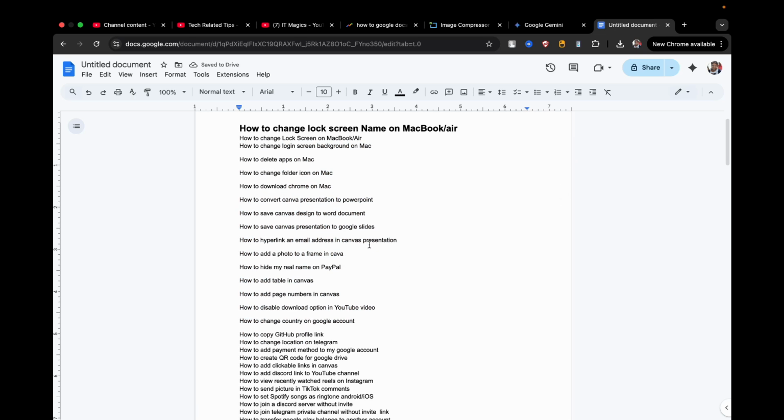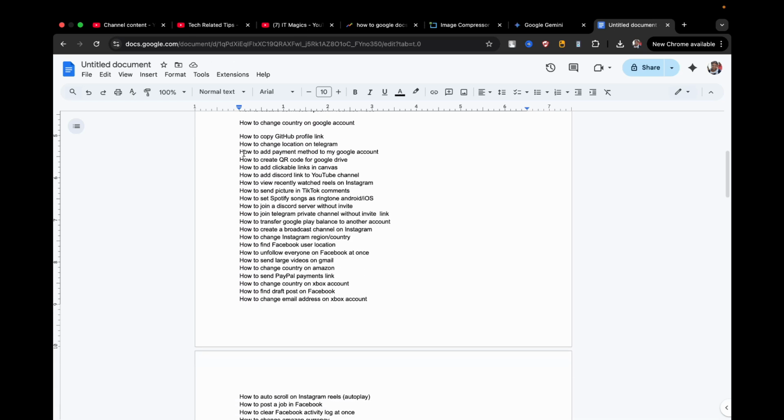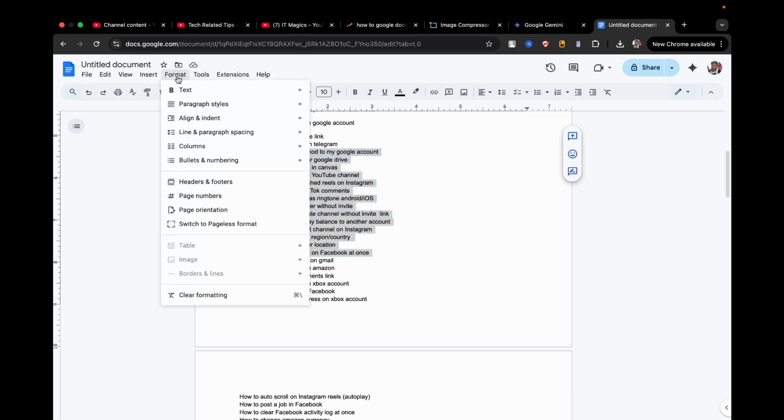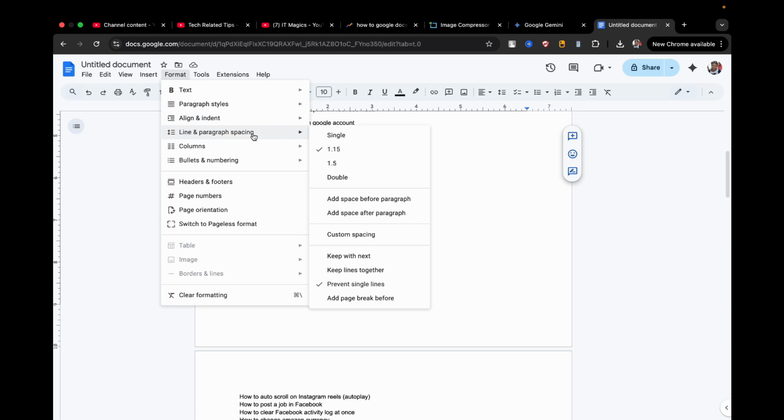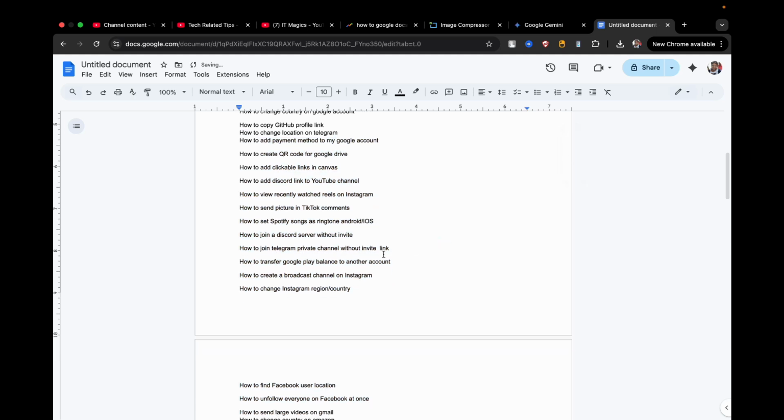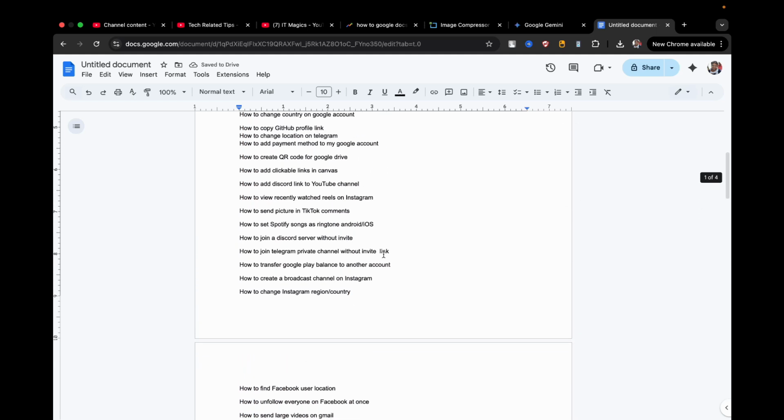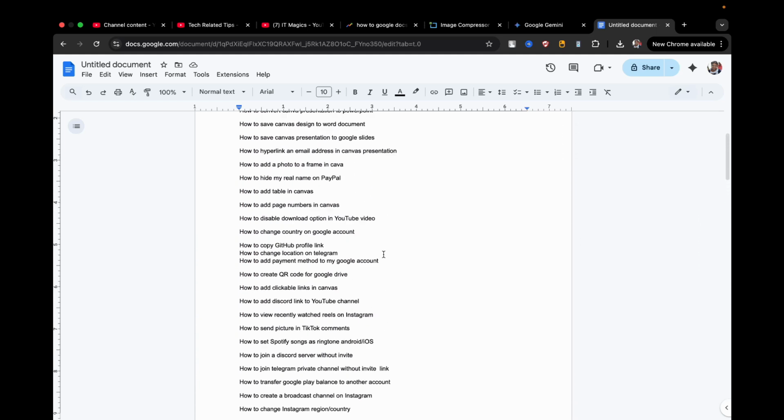Another way to do it is, suppose I select this much text, then you can go to the format option at the top, then again go to line and paragraph spacing. The same options will come, then you can click on double, and this is how easily you can do double space in a Google Docs document.